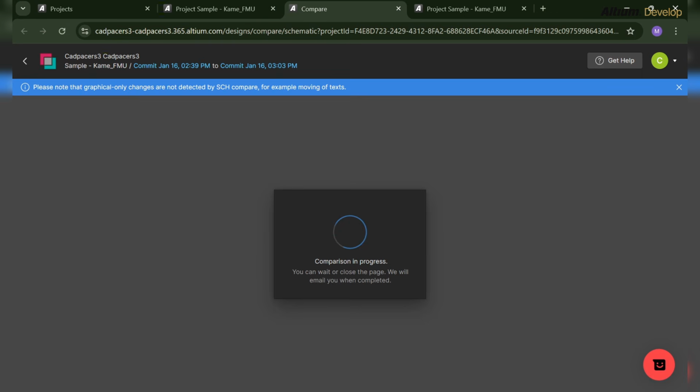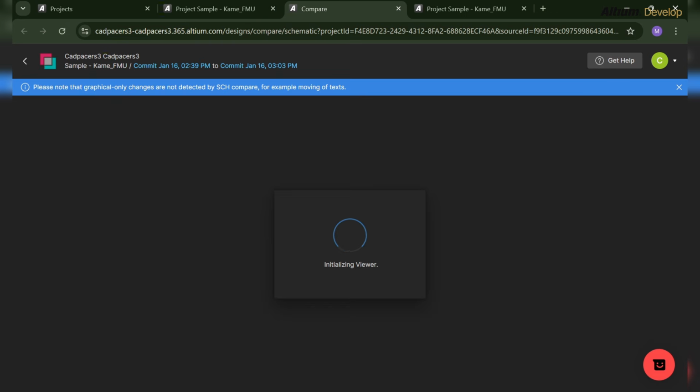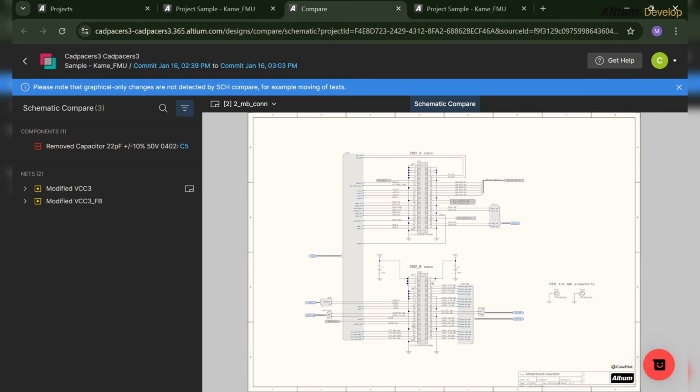So just wait for a few more minutes. So it's generating a new visualization. I think there is some internet issue, that's why it's taking too much time. Yeah, now the comparison file is over here.